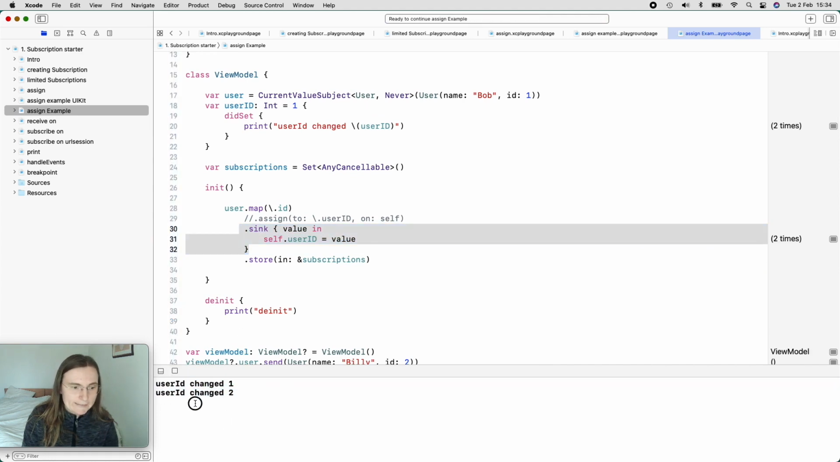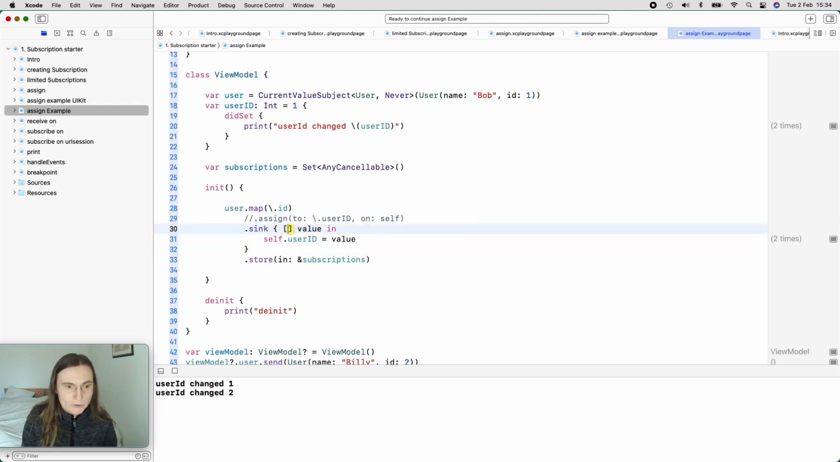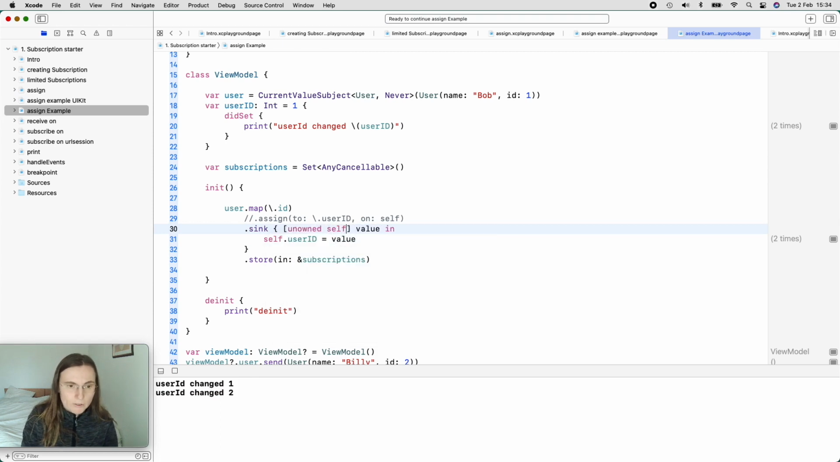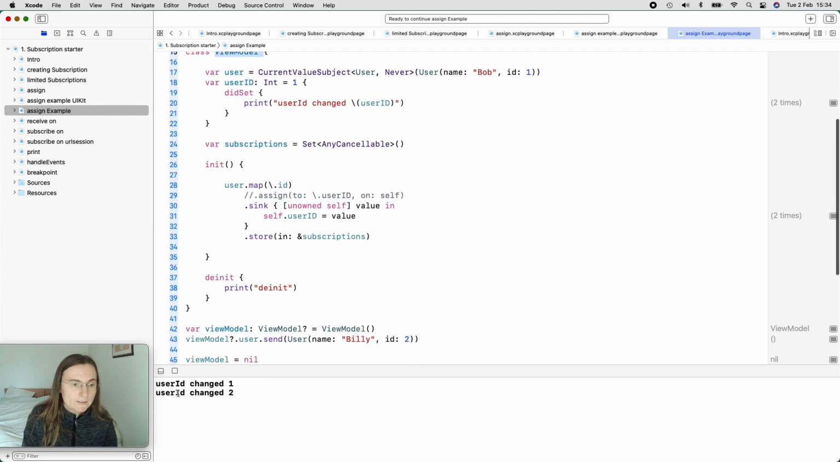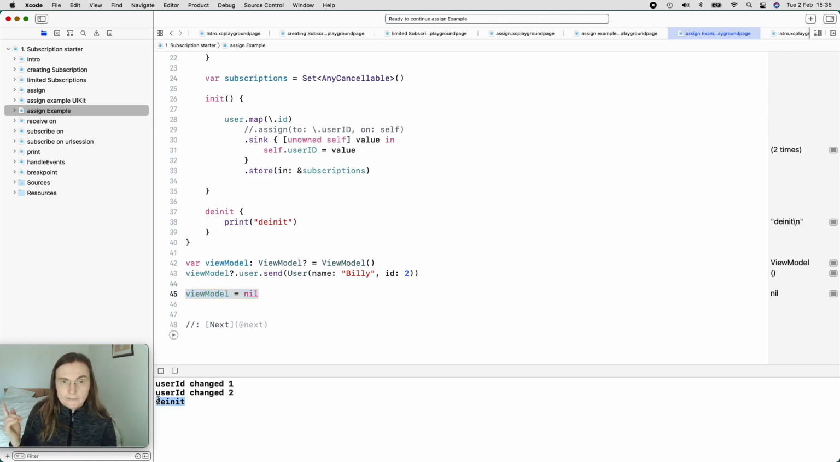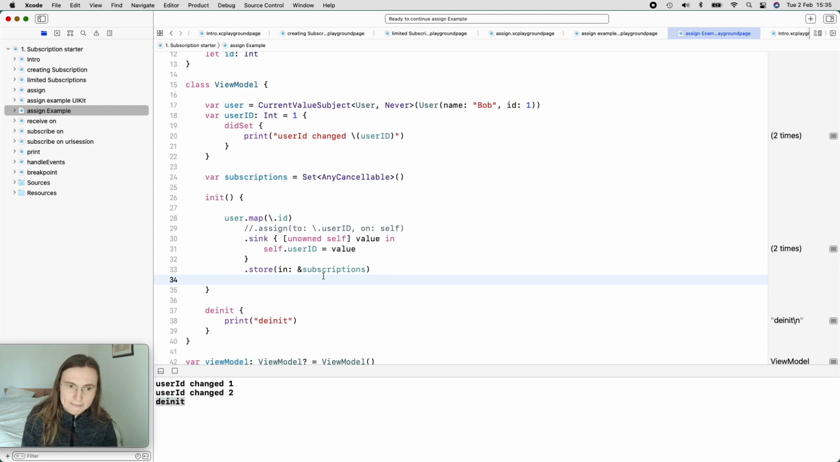So I see again, it's still there. To resolve this, we are going to use an unowned self. So now I don't hold a strong reference anymore to my viewModel class instance, which means that when I deallocate this, nobody has a reference to it. And you see my deinit is called. The reason I'm telling you this is, if you write an assign on self, never do that.